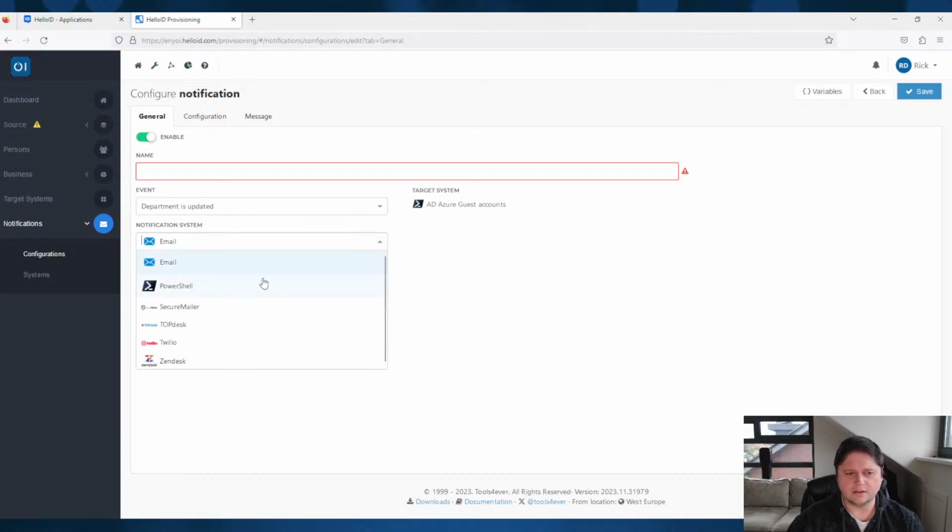And with this I can choose different notification systems. I can choose my email, but I can also use a PowerShell notification system. And it will only trigger when the department is really updated. So that's a really nice new feature that we currently have.